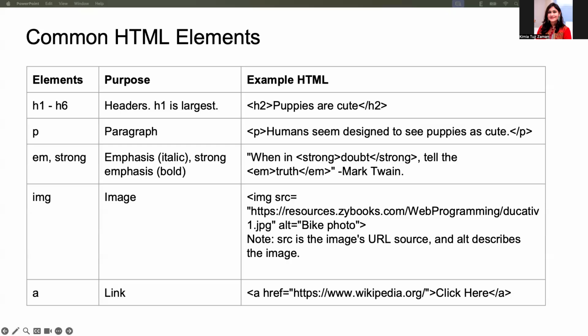We talked about the image tag, the tag used to embed images in a web page. And remember, the image tag is self-closing and doesn't need a closing tag. Next comes the anchor tag. This tag is used to create hyperlinks, which allow users to navigate to other web pages or sites. Hyperlinks are a core component of the web's interconnected nature.